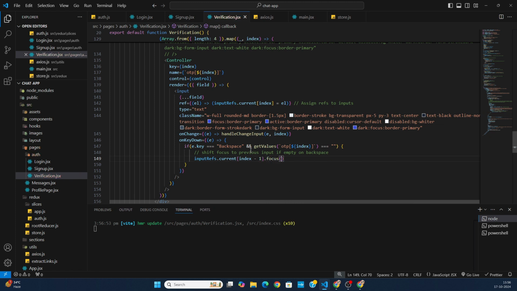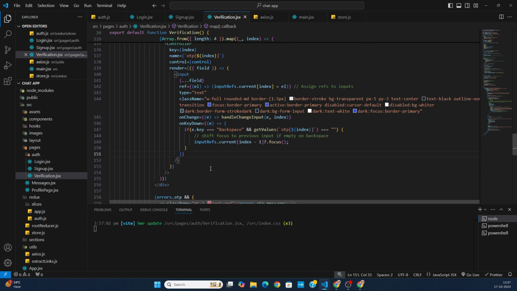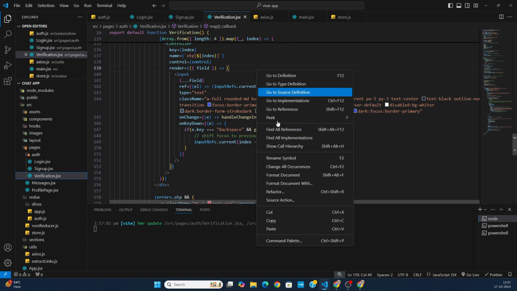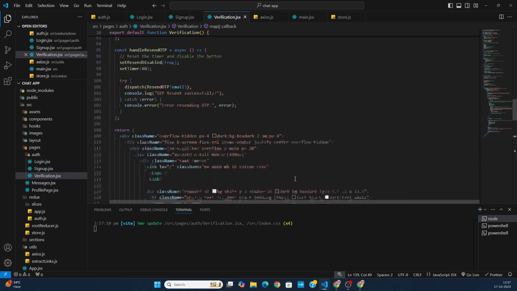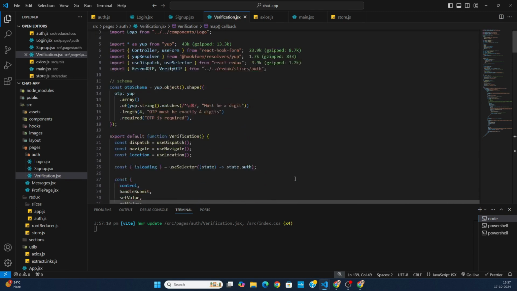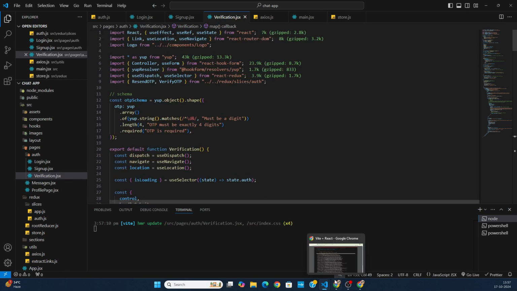So let's call focus, and I'm just going to add this question mark before this dot, so that it doesn't get scratched even if this comes out to be null or undefined, this thing. Okay, so now this is all the logic that we need in order for this form to work correctly. So now we have done everything that was needed inside this verification page.